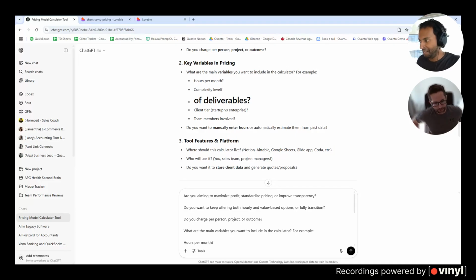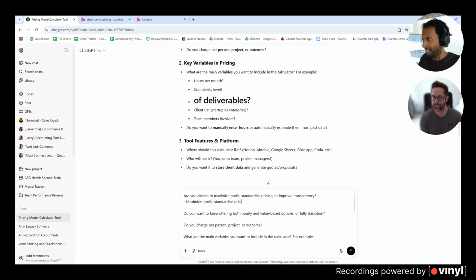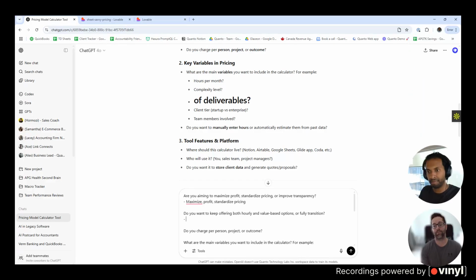Let's do it. So the first one is, are we aiming to maximize profit, standardize pricing, or improve transparency? Probably the first two, I think. I agree. Maximize profit, standardized pricing. Yeah. It's always nice to have a standardized way to price things. Nice. And then I guess it's true, like if we're switching, do we want to keep both or do we want to just go fully to value-based options? Let's go fully to value-based. We're getting out of hourly. We're not tracking time anymore. We don't want any of that. We just want to price on that value.